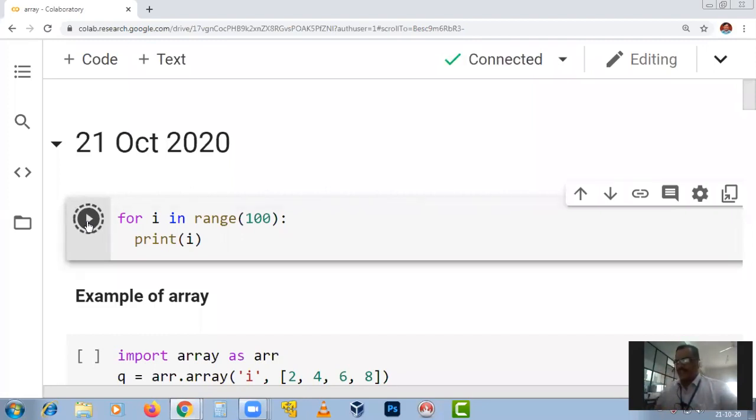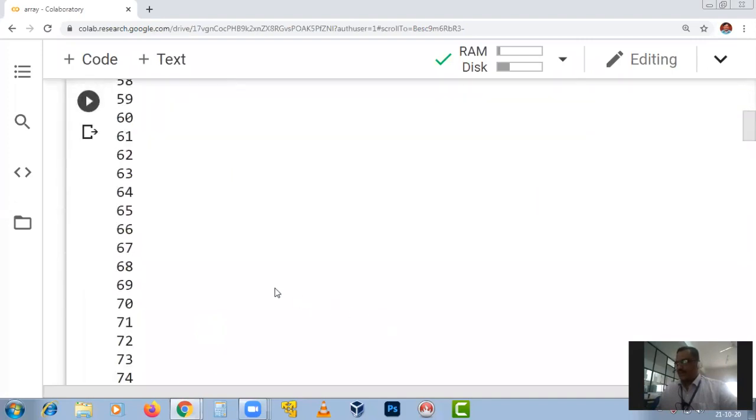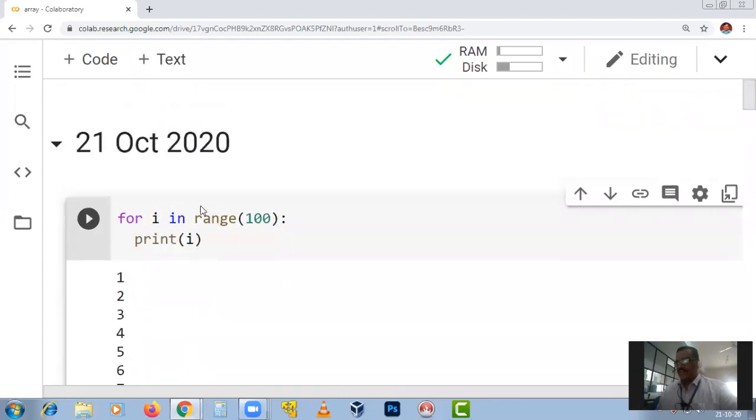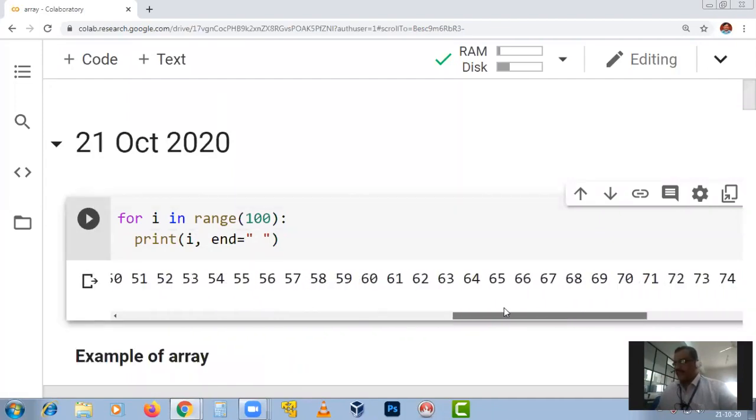The output is generating. You can see it starts from 0 and it goes up to 99. So this is printing each one in new line. If you want side by side, end is equal to, you can write space. Once you give space, automatically it will be printed side by side. You can see it goes up to 99. I have raised the screen, so that's why it is showing.